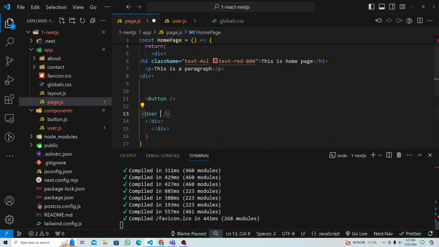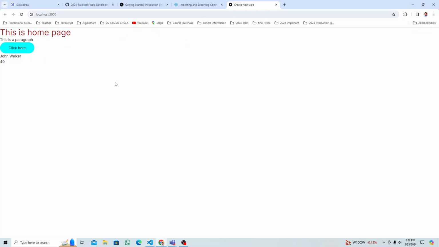So this is called props. Remember, in HTML you have attributes, same thing. Name equal to John Welker, and there is age equal to maybe 40, like this. You can send the number. Okay, so you cannot send a number like that. If you have a number, you must put it like this, 40 in brackets. Either you send the string or something like this in the bracket. So now look at here, John Welker and 40. You get that information.